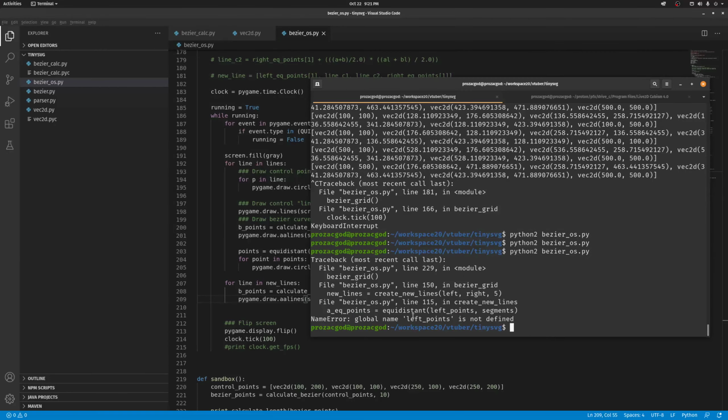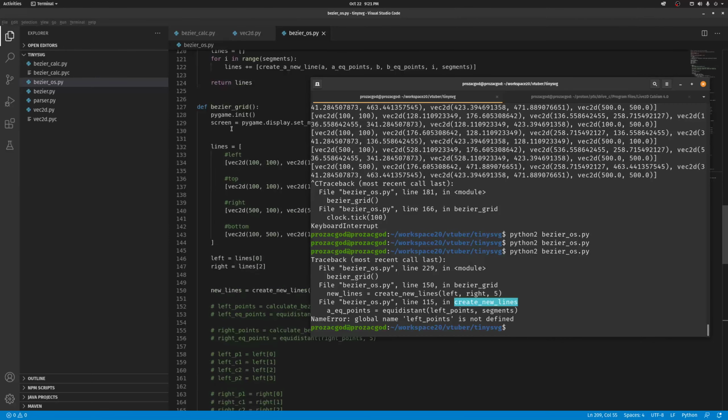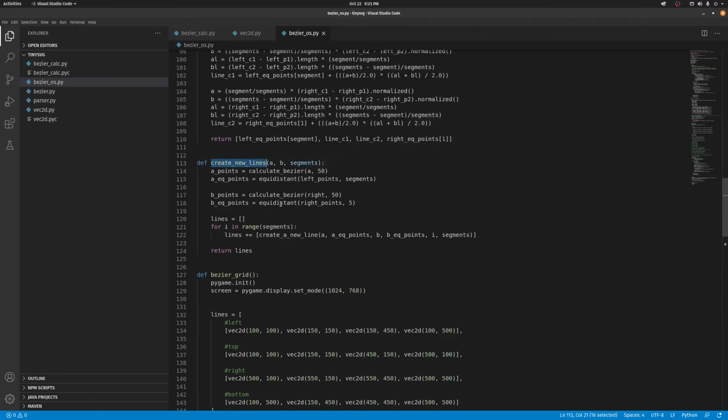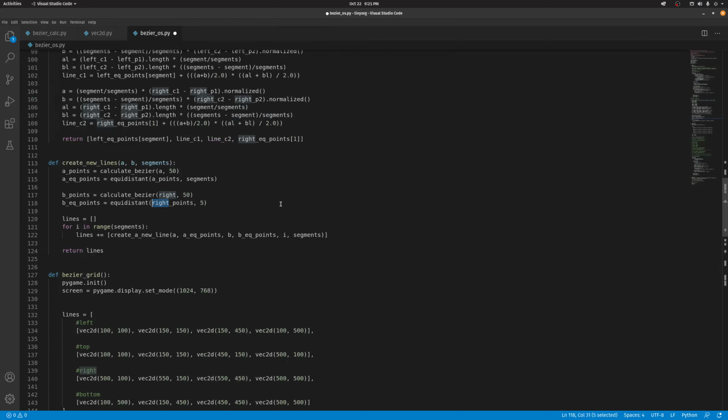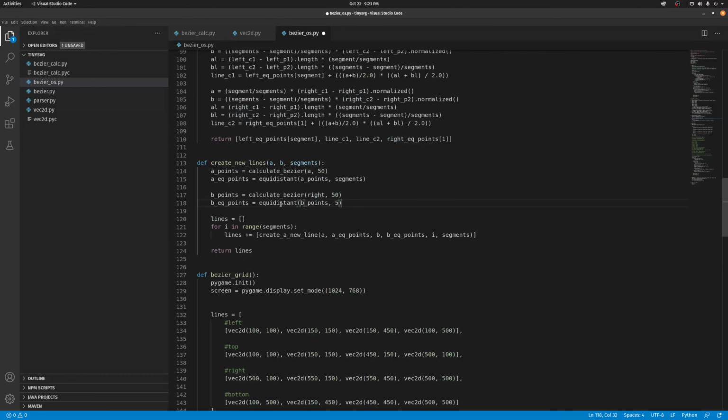Okay, left points is not defined, and that is in create new lines. Oh yeah, right, because I have A points and B points in here. I was trying to refactor it. This is create a new right, equidistant. This is A points here, and this is B points. Oh, I hit Control B.